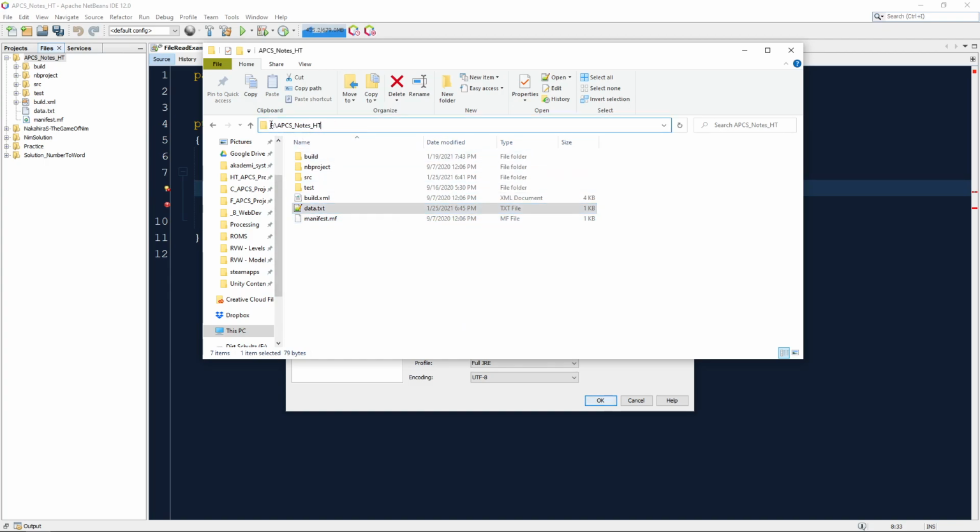And the actual path of the file is the F drive and then the folder APCS notes and then slash the name of the file. So I'm going to copy this. I could put an absolute path. A path that could be complicated.